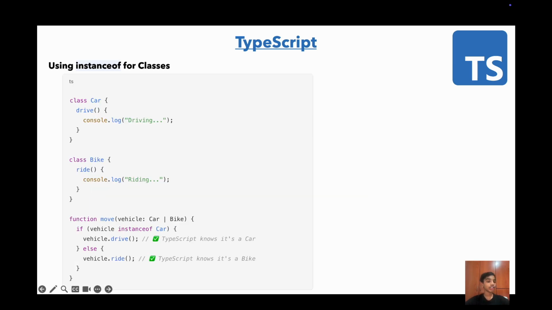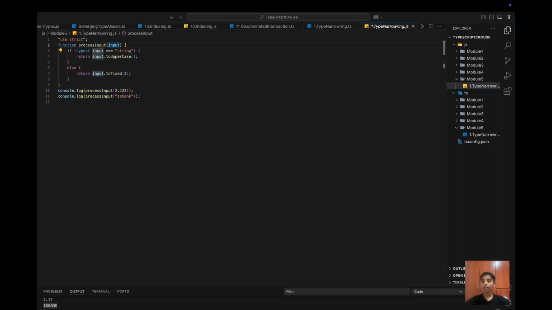And over here it's also used in classes. Suppose we have a class Car that has a function drive. We console.log driving. Then we have a class Bike that has a function called ride, which console.logs riding. And over here we have a function move, which takes a vehicle, which is either class Car or class Bike. If vehicle is instance of Car, then we say vehicle.drive, else we say vehicle.ride. So this instanceof keyword is used for classes. So if this vehicle is instance of Car, then only say vehicle.drive, otherwise we say vehicle.ride. That is kind of rhyming.